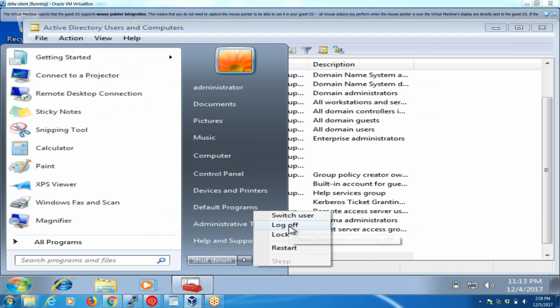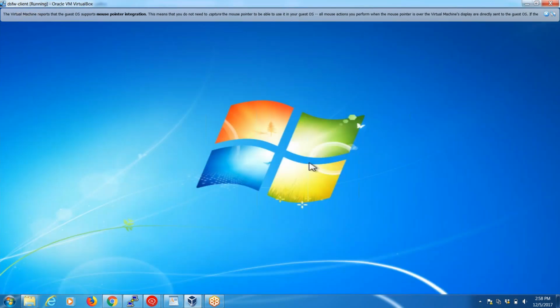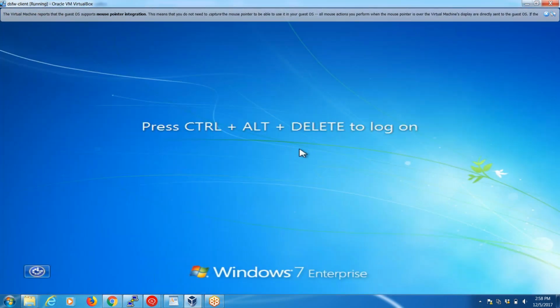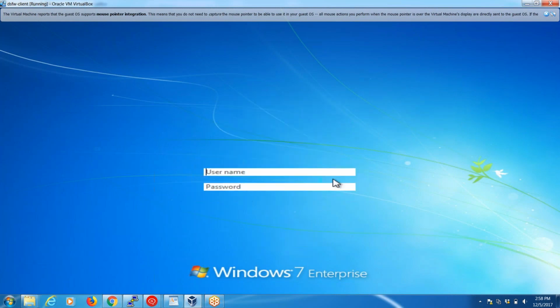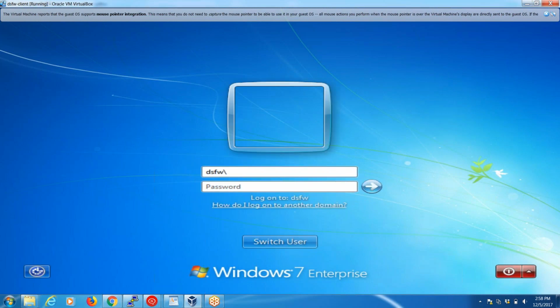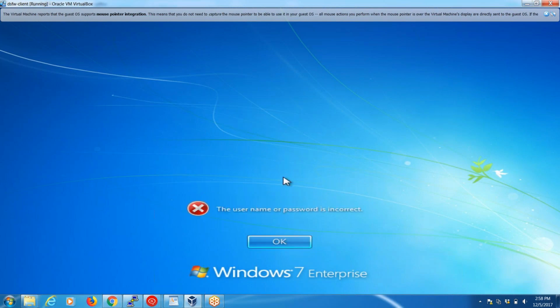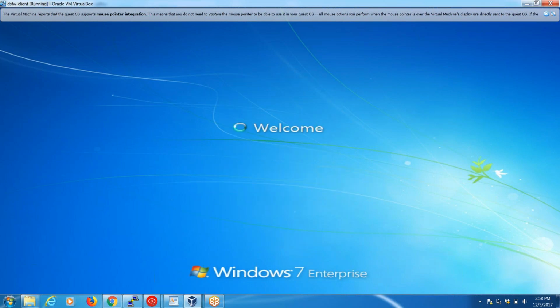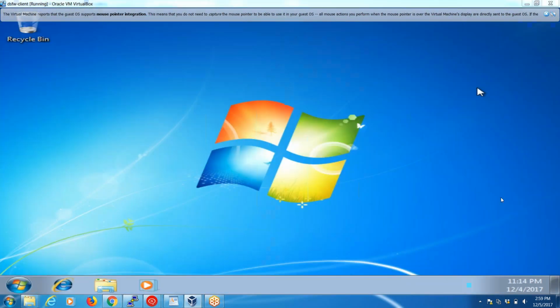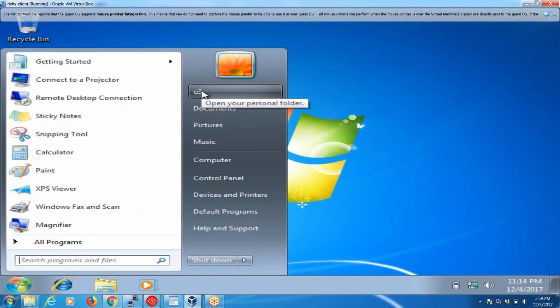Now I'll log in as the domain user that I just created, U3. For the DSfW domain, a non-existent user it will refuse. So I'll log in as U3 and it will shortly log in. As you can see, this has logged in as domain user U3.